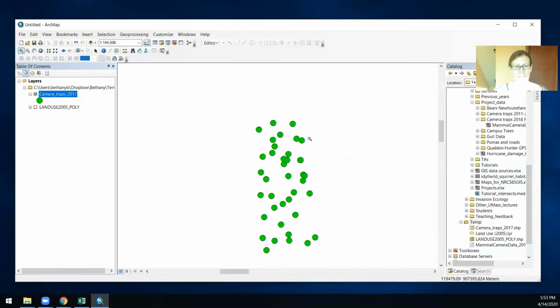So I'm going to go with gray squirrel because I'm a squirrel fan. And I'm going to say that a squirrel is probably, let's go with the 500 meters, in terms of how much land use a squirrel cares about.